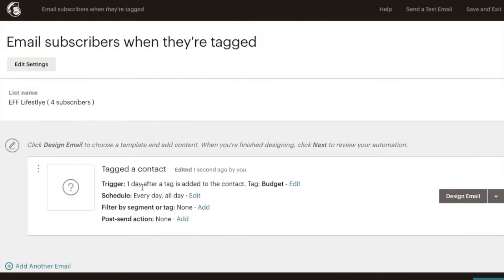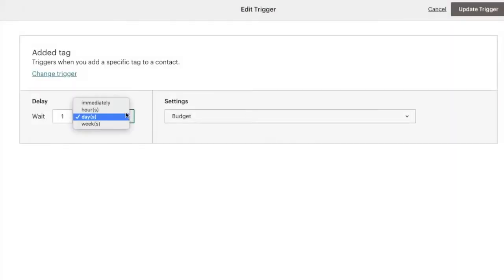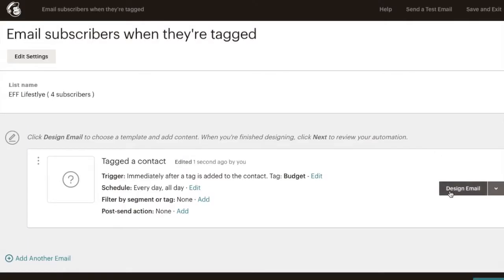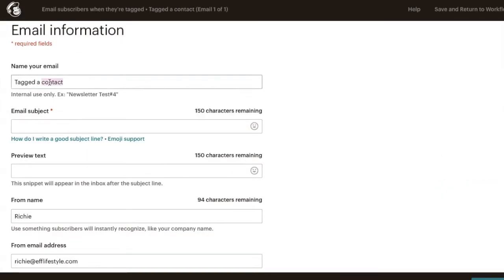Now, it's 1 day after they've been tagged. Well, we don't really want it to be 1 day after because they need it immediately. They've asked for it, they want it. So let's change our trigger. Come back over here to edit and change it to immediately. And now we're going to design the email. So name your email. It says tag to content, but we're going to want to remember that this is requested budget worksheets. So the subject, if you want to have preview text, this is the little snippet that shows in some people's email browser.